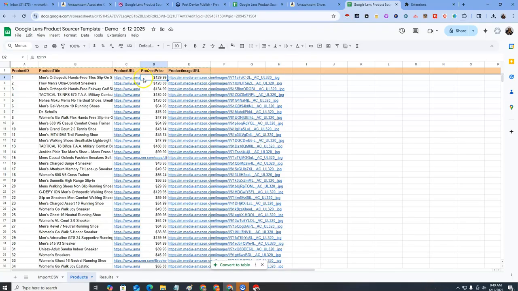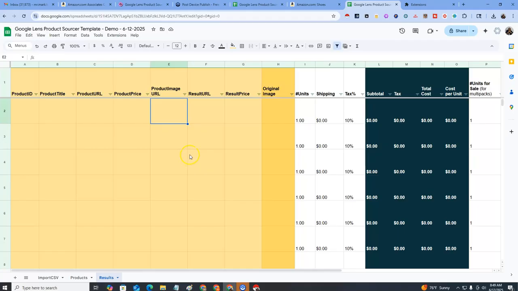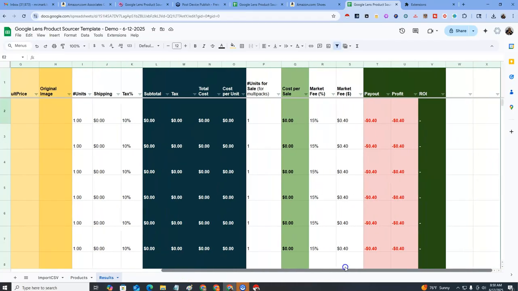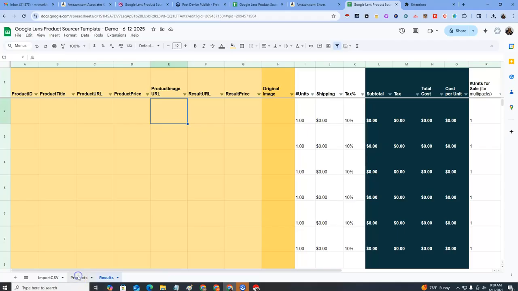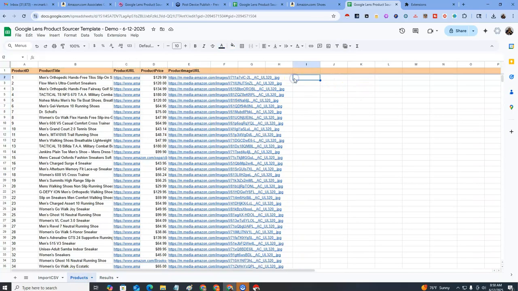So basically, at this point, we have product titles, we have URLs, we have prices, and we have image URLs. And that's really it. All right. We need prices to compute profit, and we need the image URLs because this is the meat of how this works: Google Lens searches. Okay, Google Lens searches. So now the result sheet is pretty much just ready and waiting. You don't have to do anything here on the result sheet. It's just ready for you to use.